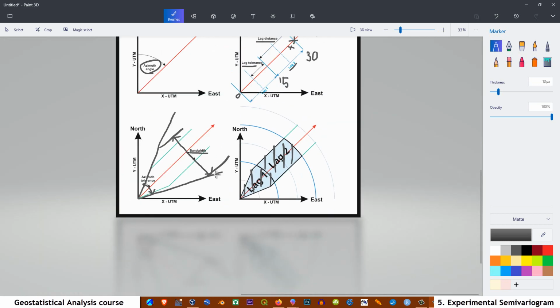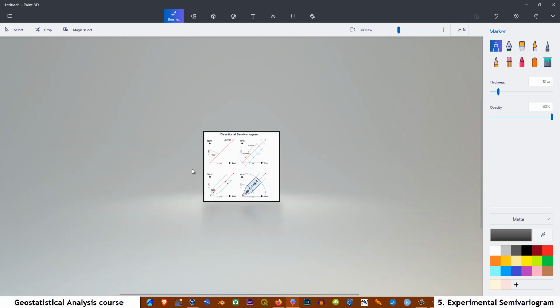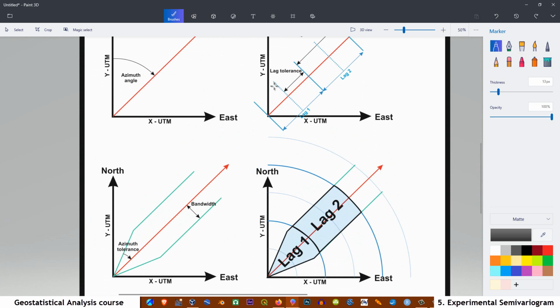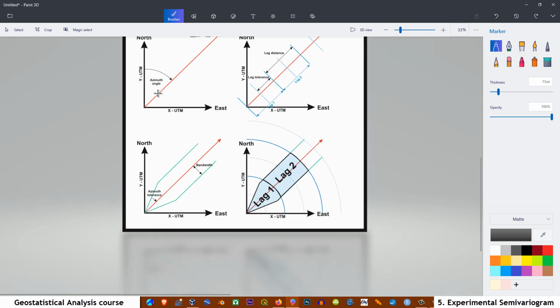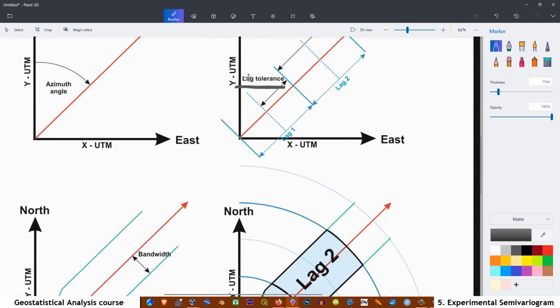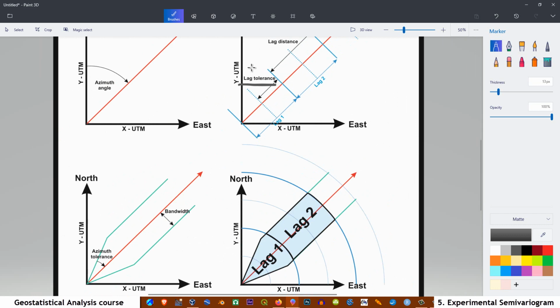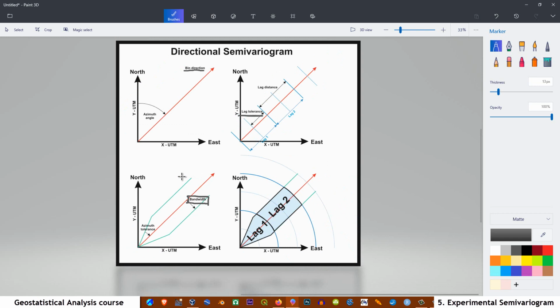Then all the parameters related to the beam creation are the bandwidth, azimuth angle, lag tolerance, lag distance, and azimuth angle. However, lag tolerance is not a parameter that you can add in all the software, just in some of them, and also the same for bandwidth. We cannot add these parameters, for example, in RStudio, and also we cannot add these parameters in ArcMap. Well, I believe bandwidth can be added in ArcMap, but not lag tolerance. Okay, now let's go to see how it works in ArcMap and also in RStudio.